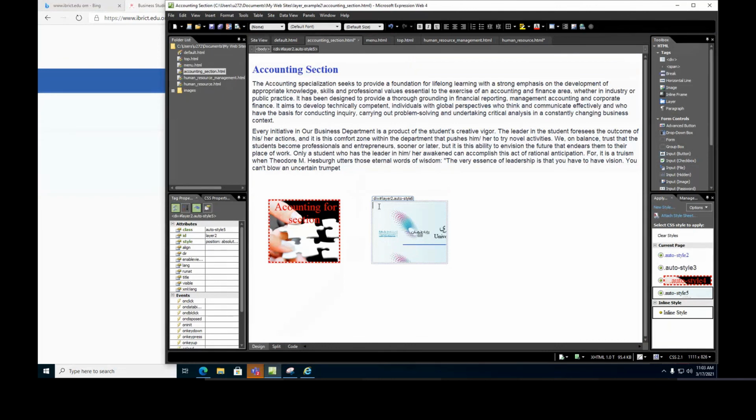I can write something here, for example, human resources, and I can make it bigger like this other one. Okay, and I can put it in the middle like that. So if you have books or movies or games you want to show like this, you can do this using layers. Okay, guys.